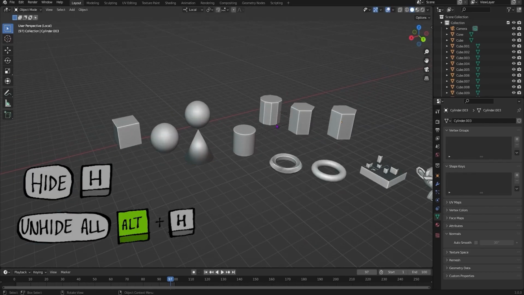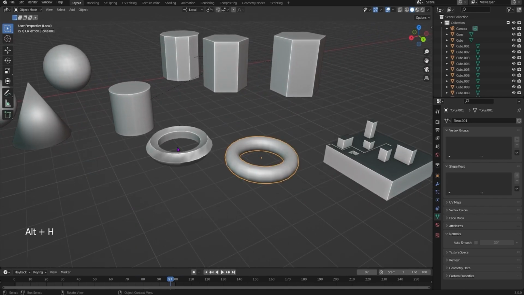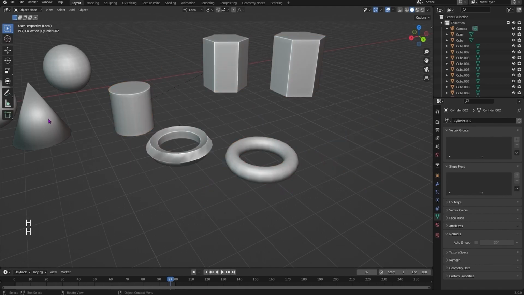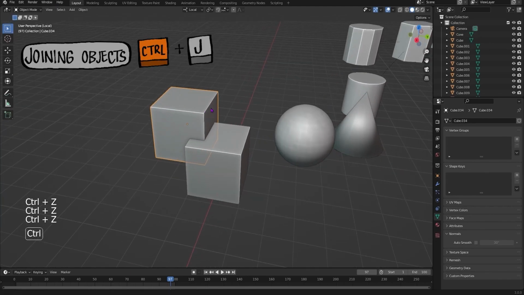To hide an object, hit the H key. If you want to unhide all objects, hit Alt H and everything will come back. Hiding objects becomes increasingly useful if you're working on an object with a bunch of meshes and you just need stuff out of the way. To join an object to another one, select both objects and hit Ctrl J.